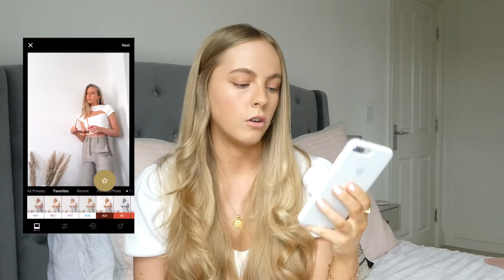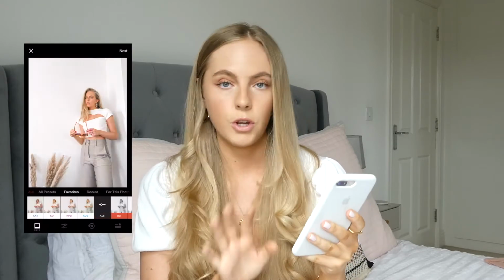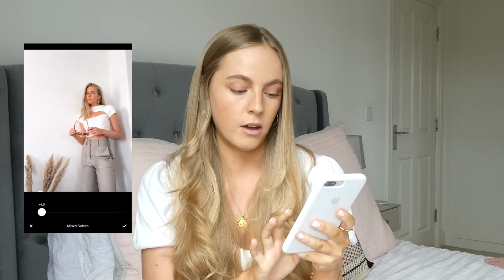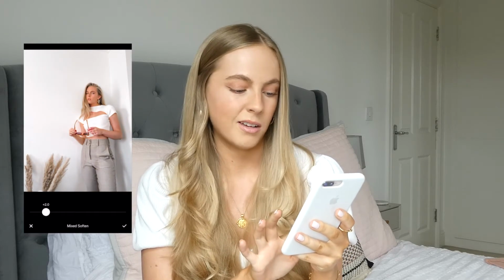But if you hold down on one of the filters, you can star it and it adds it to your favourites, so you can always find it. So I really like this AL5 filter, and I do not keep it all the way. I bring it down pretty much all the way. I might do like 0.2. It does again depend on the quality of the photo. This photo luckily was taken in proper daylight, so I have a lot of natural light and it doesn't need to be brightened up too much. But if a photo is particularly dark, then it might need a bit more of the filter. So it does sometimes depend.